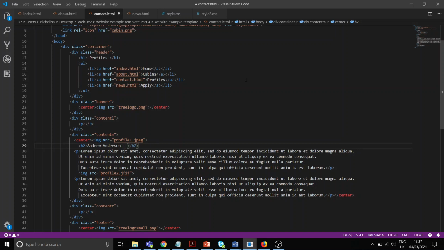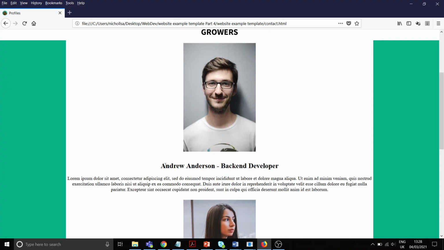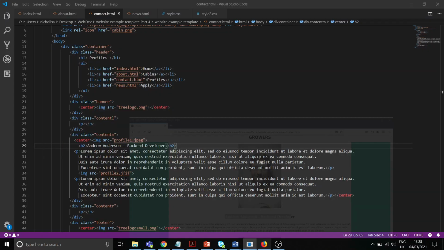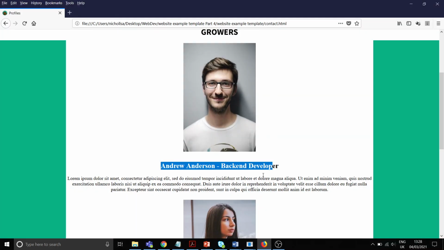Matrix reference. This guy, he can be a back-end developer. Obviously, you guys will look into jobs within web companies and put in relevant things and write about what that person would be doing in their job there. So we'll save that. So that's all central immediately because it's still within the center tag that we created earlier.